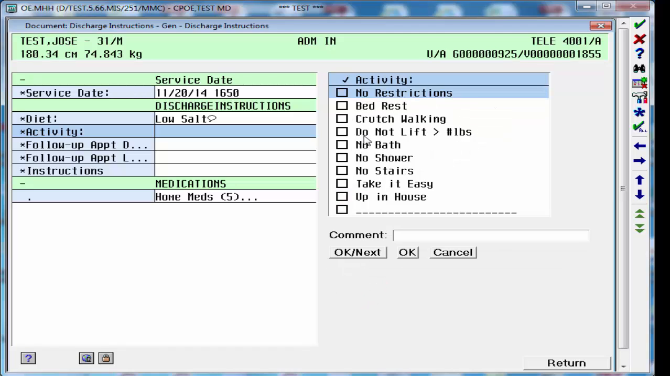And say, okay, activity. No restrictions for him. As a matter of fact, we want him exercising at the gym. Okay, next.